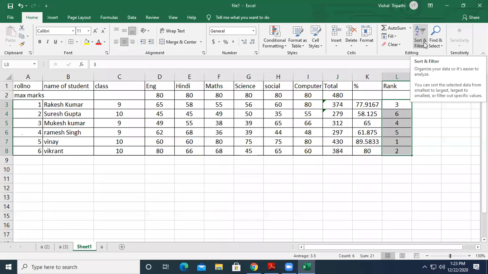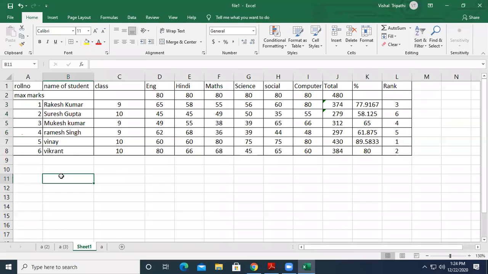Sir, can you please show the wrap text function? Wrap text feature. Yes, sir.